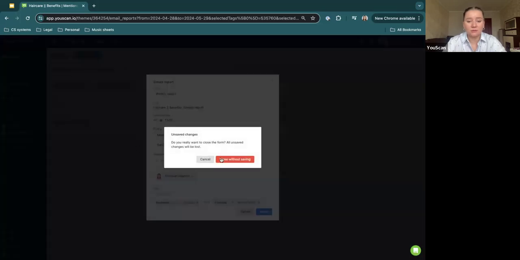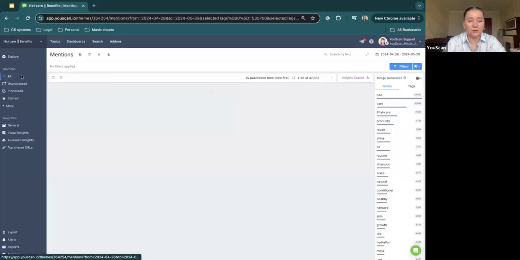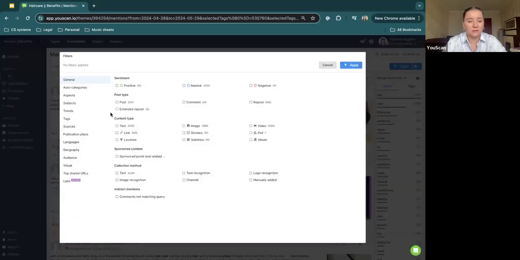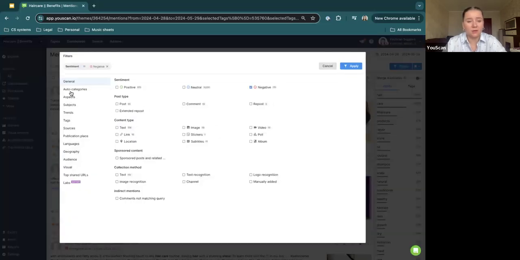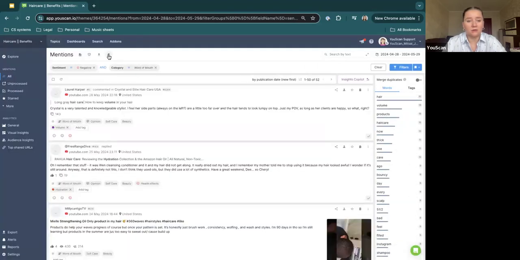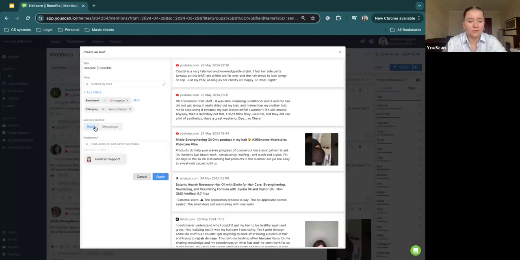For the alerts, you can do that from the main feed or mention stream. Again, you just filter out the necessary mentions, so let's say negative and word of mouth, and click here on the alerts. Choose the delivery method, either email or messenger. If it's going to be a messenger, you would need to add the integration. If it's going to be an email, you just add the designated email, right?